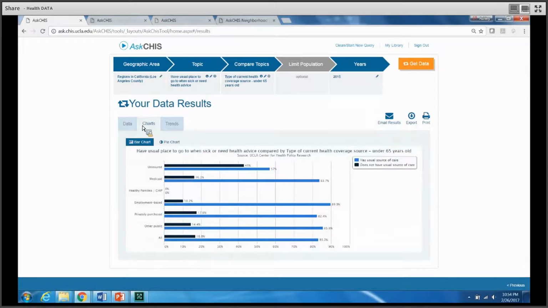This bar chart is particularly useful for this example because we can see huge differences between those who do and do not have a usual source of care by health insurance type.